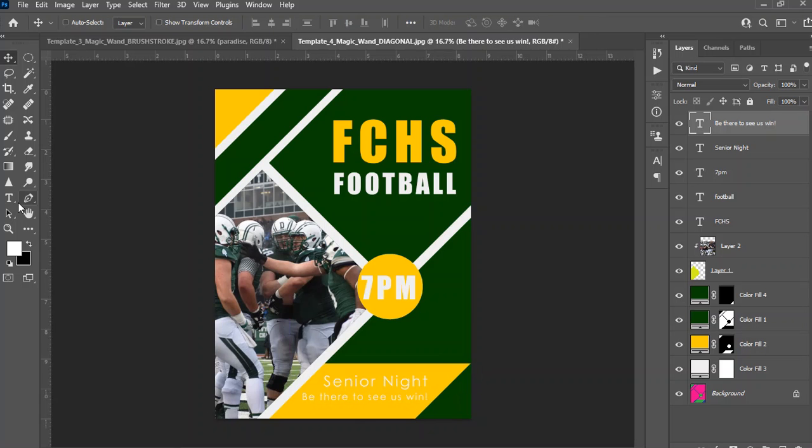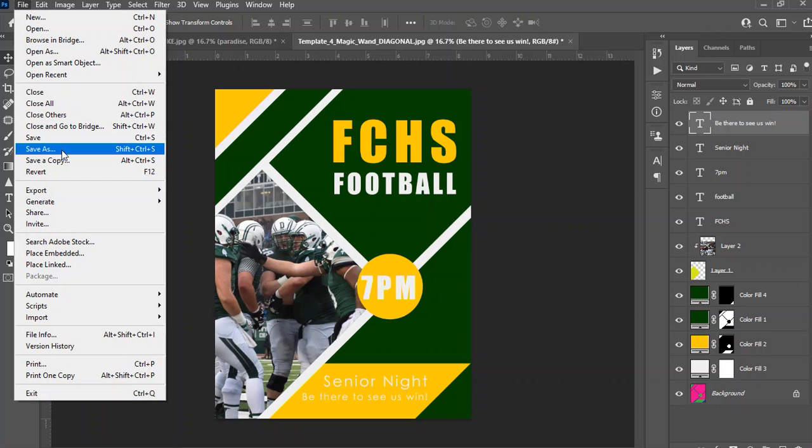I've used a template. So you can go ahead and save this file, save as, Photoshop if you want to use this template for something. Otherwise, save a copy as a JPEG.